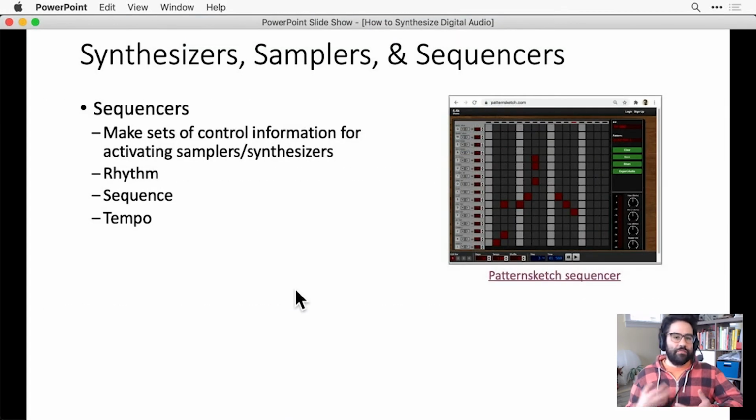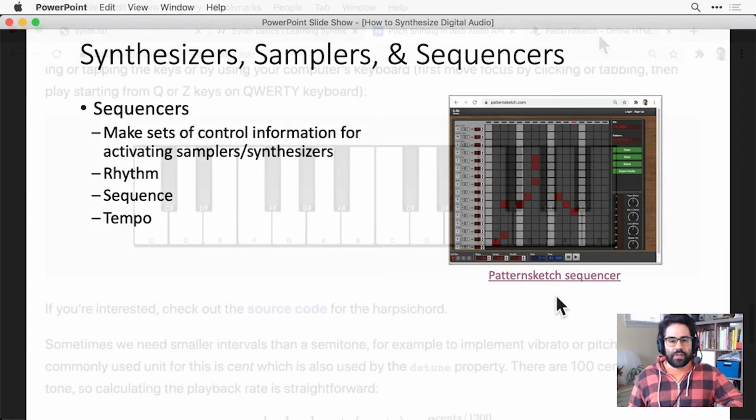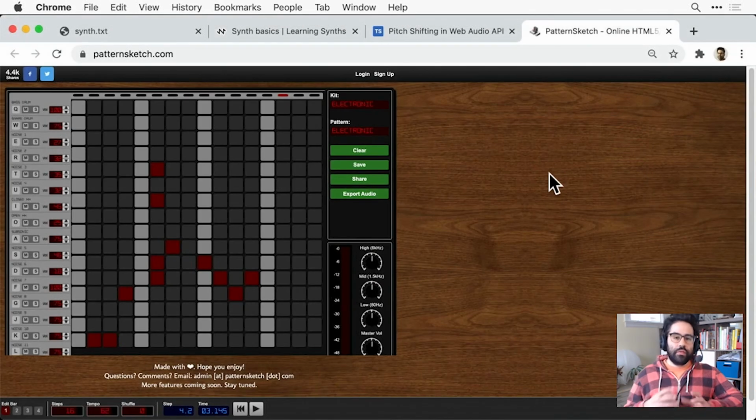Last but not least, we have sequencers. So sequencers help us to make sets of control information for activating samplers or synthesizers. So these let us control the rhythm, the sequence, the tempo of sounds that we might hear. Let's look at this example of the pattern sketch sequencer. So this is a tool that lets us set up sequences of different instrument sounds. And this set I'm working with are drum sounds.